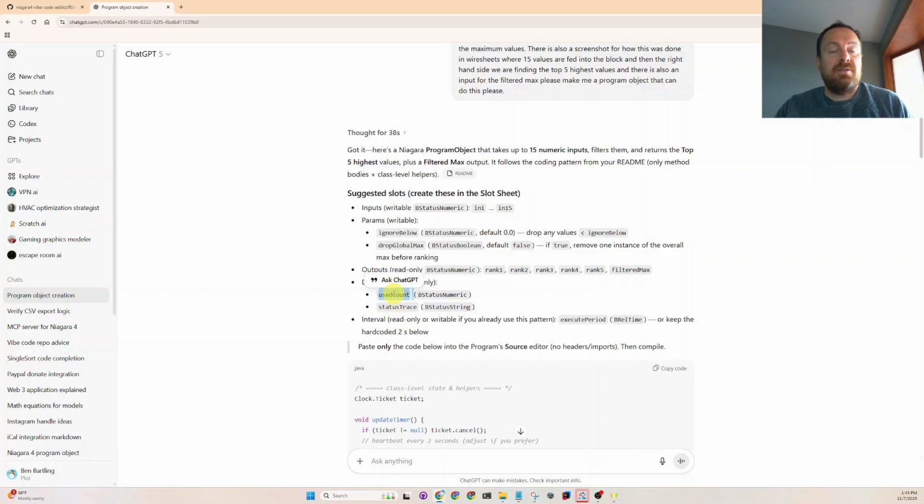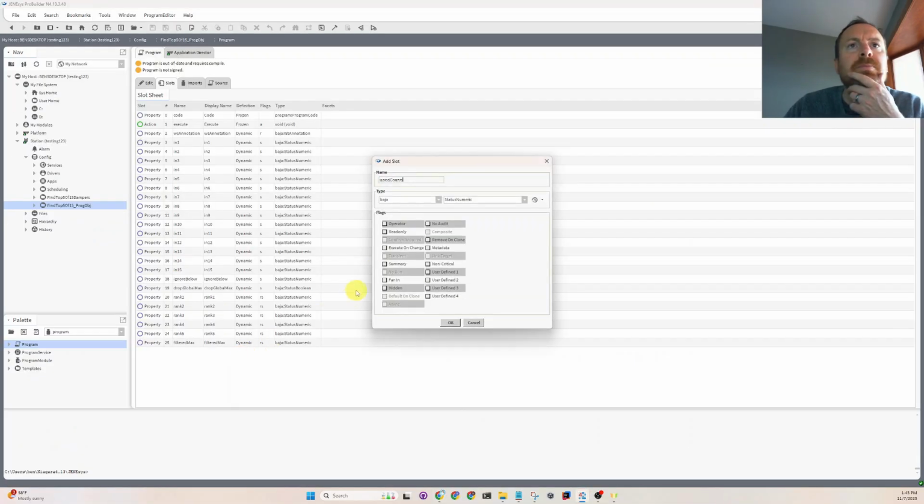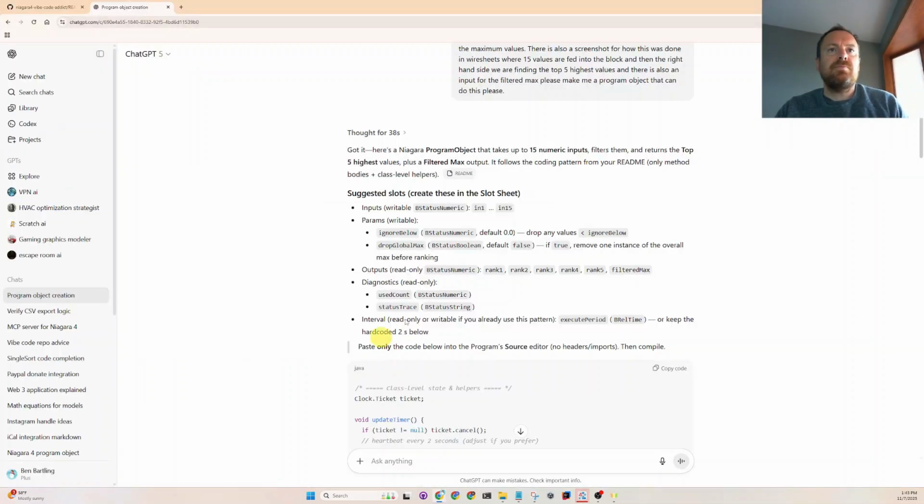Alright, so then here's this used count. This will just be for diagnostics. Curious to see what that's supposed to be. Read only. And the status trace.